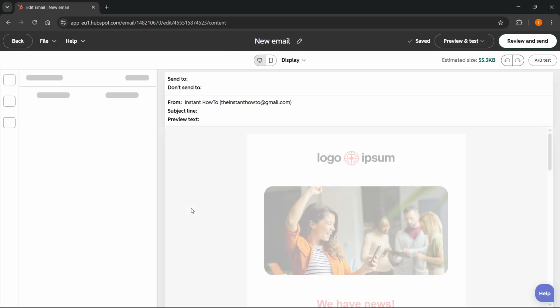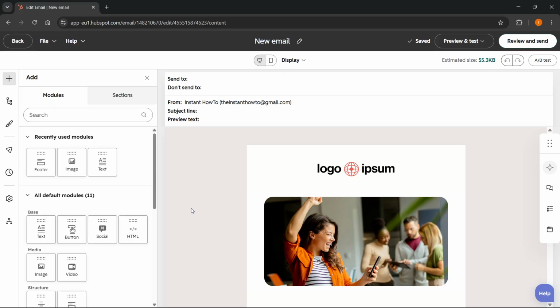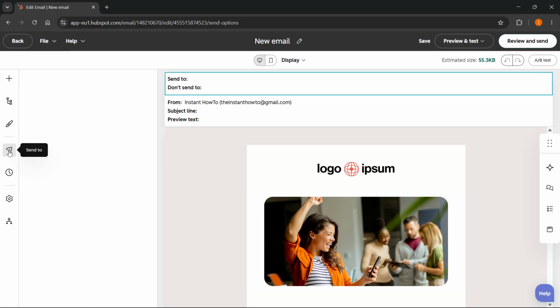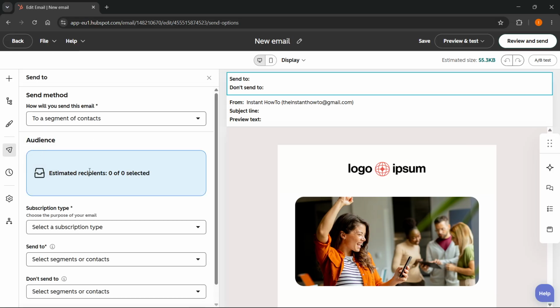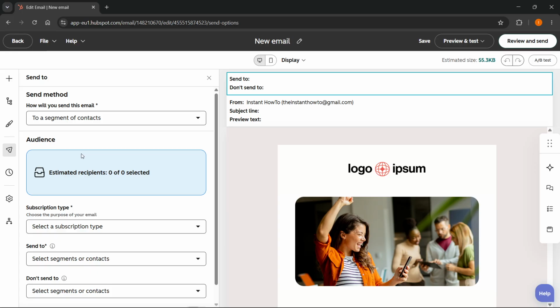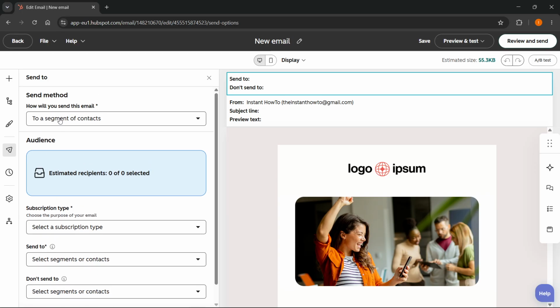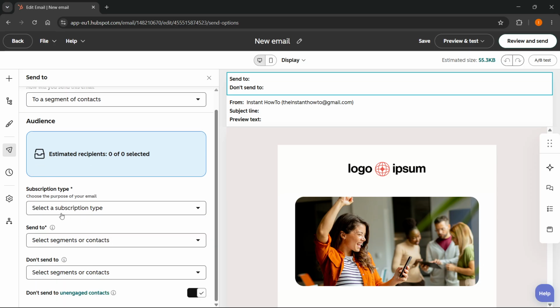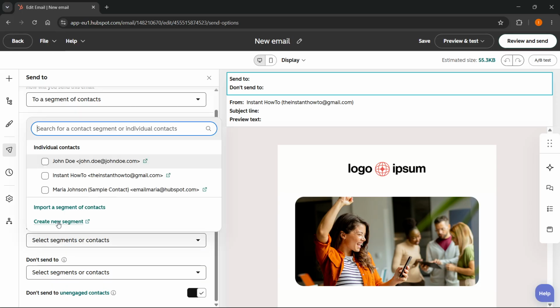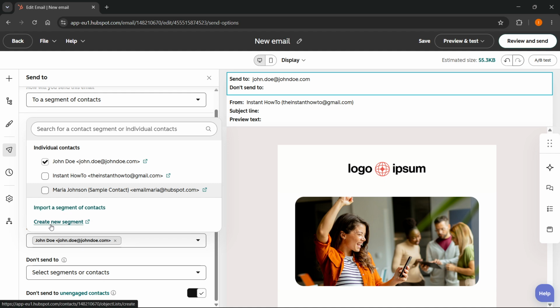Now from here, the most important part is going to be to select multiple recipients. To do this, you want to go to this button where it says send to on the left, and you can see your audience over here. Of course, you can select how you will send this email, and then here you also have the option of subscription type and then who you want to send to. So click on here and you can then select all the individual contacts. You can also create new segments.